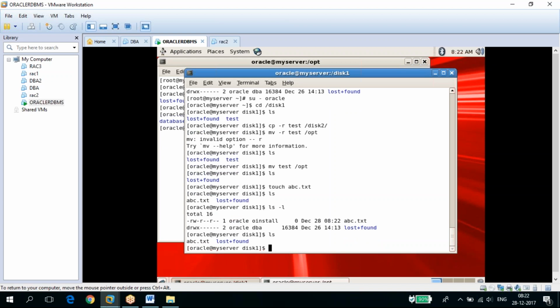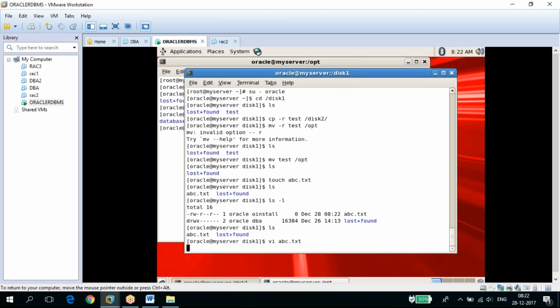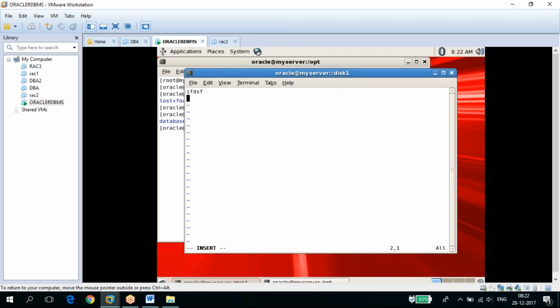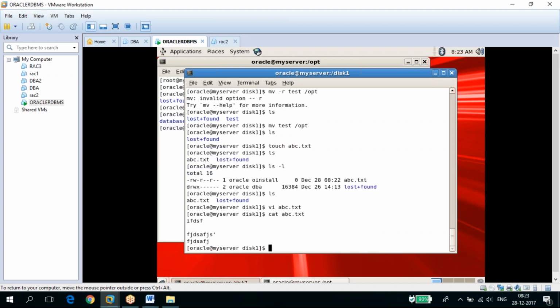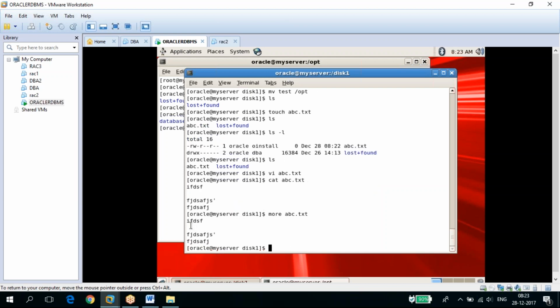Now, how to write in this file? vi abc.txt. If you want to write anything in the vi editor, I will show you. Just save it. Now, how to check the contents of this file? We have the cat command, cat abc.txt. So you can see the contents of this file. We have the more command also, more abc.txt. So using the more command also you can see. We have the tail command also.